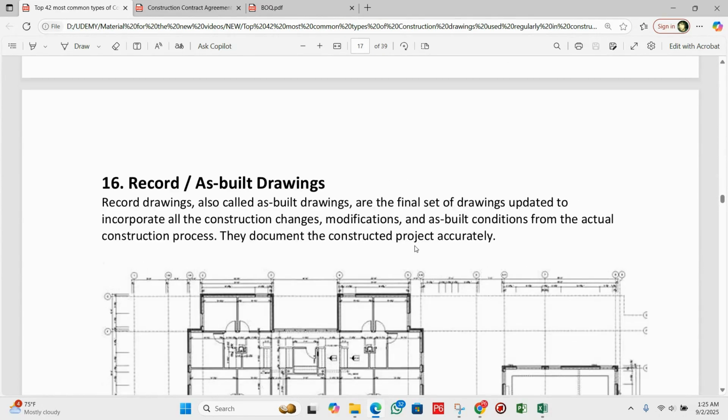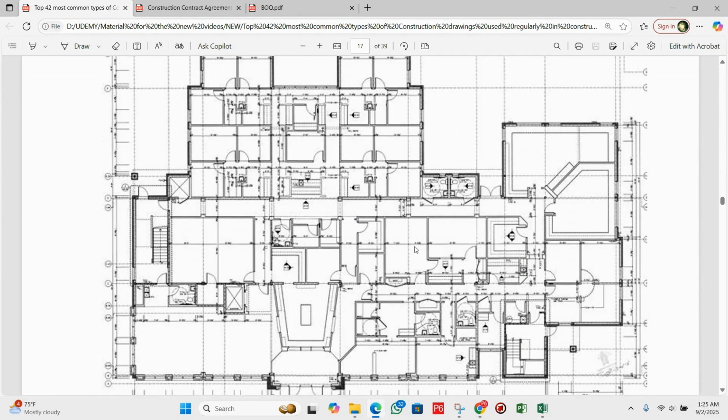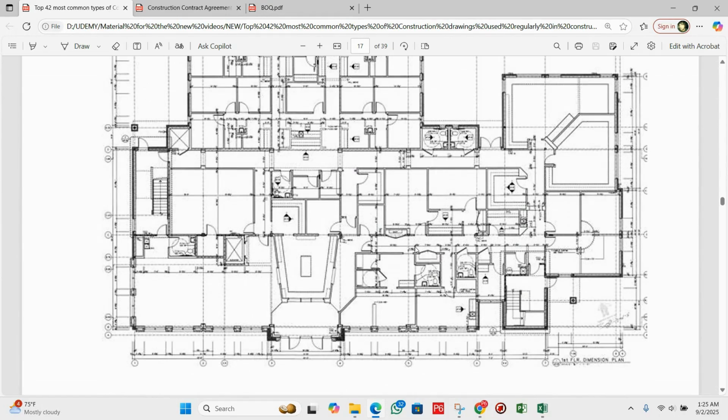Next, we have number 16, record as-built drawings. Let me show you here. After construction, these drawings are updated to show what was actually built. For example, if a wall or pipe was moved during the construction, you can say as-built drawings will be recorded there.